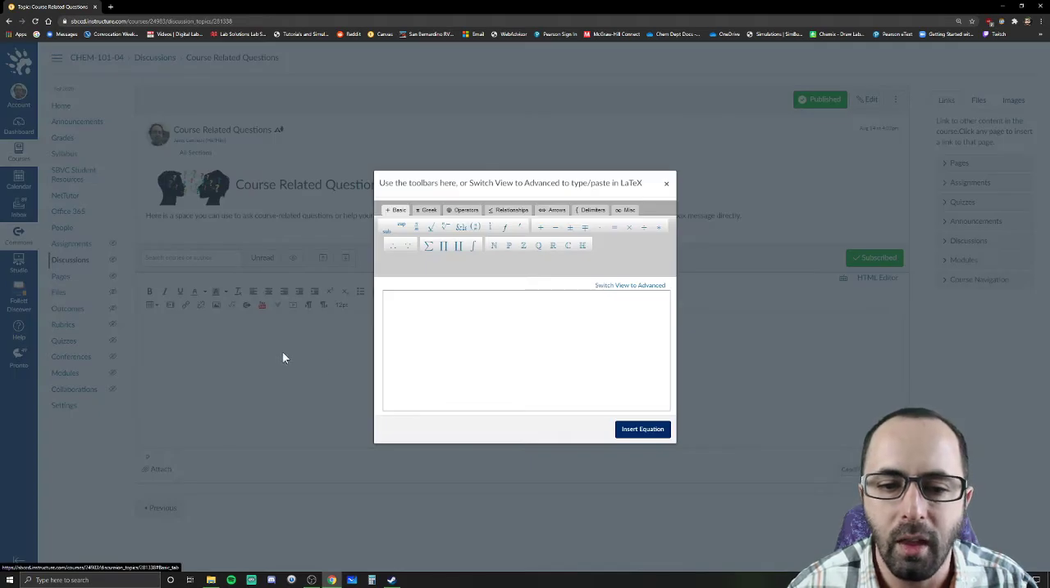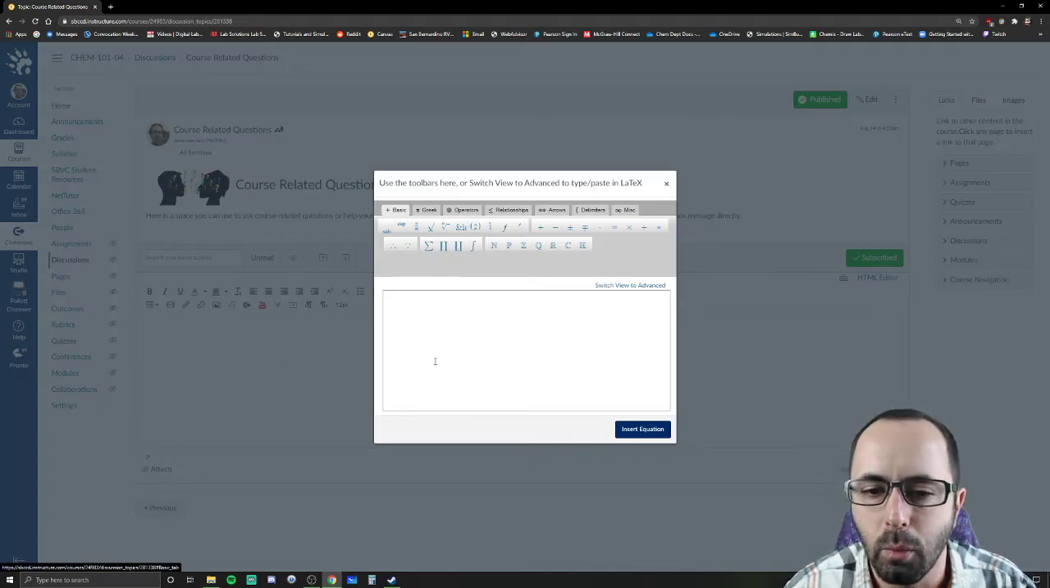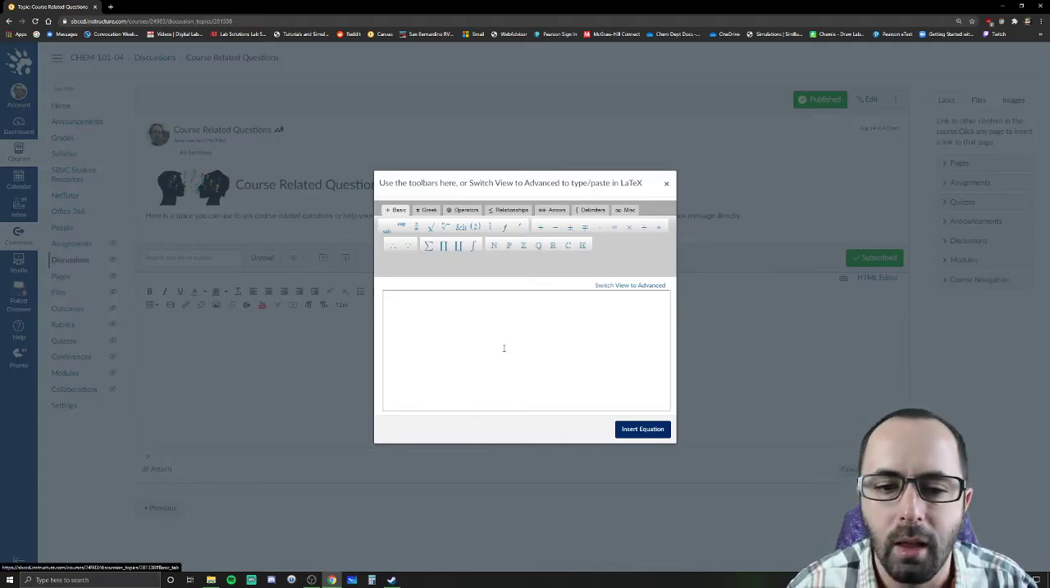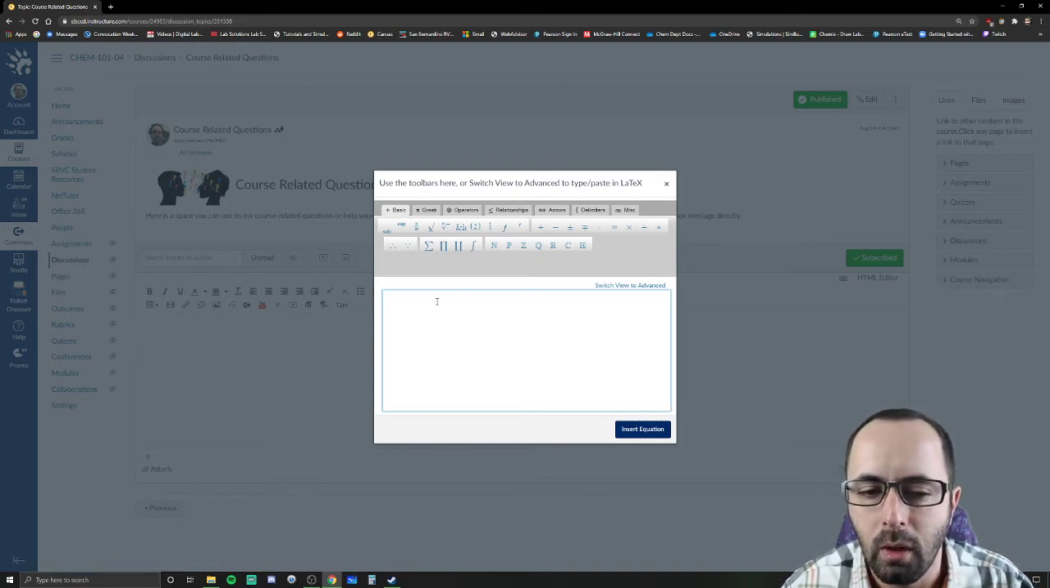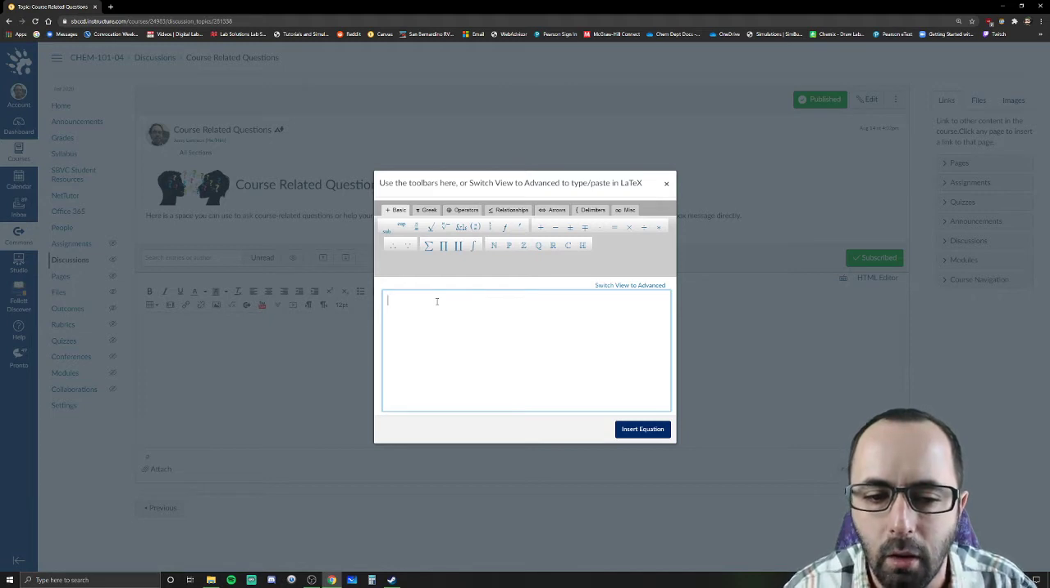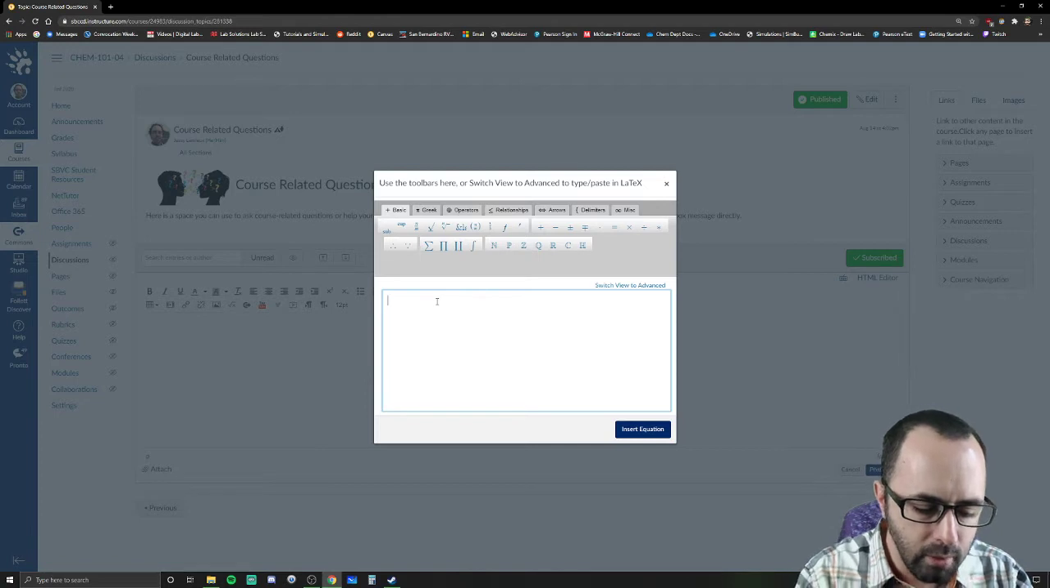You want to click right there, and this editing box will come up with a variety of different mathematical operators and symbols that you can use. So I'm going to show you some examples of a few of the things that you would want to enter into these boxes in our chemistry classes. One of them is conversion factors, very common in all kinds of chemistry problems.